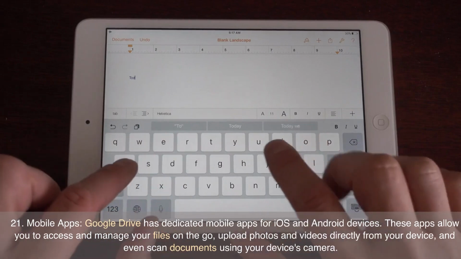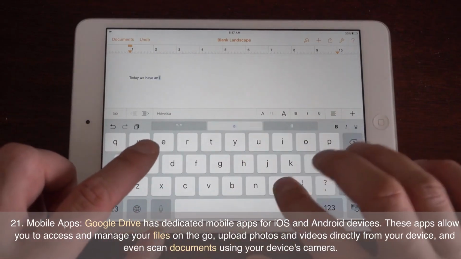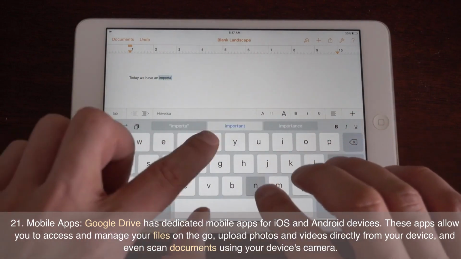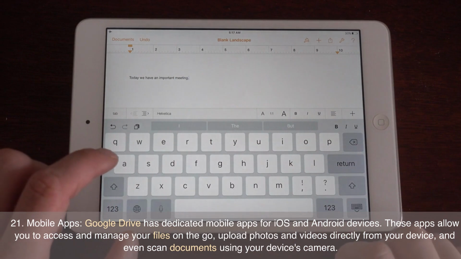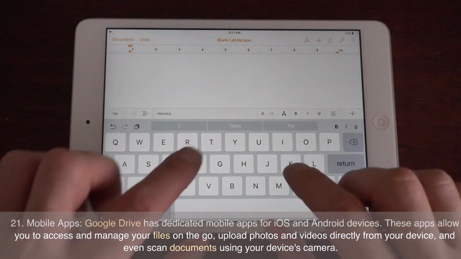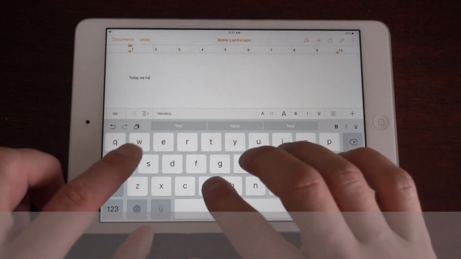21. Mobile apps. Google Drive has dedicated mobile apps for iOS and Android devices. These apps allow you to access and manage your files on the go, upload photos and videos directly from your device, and even scan documents using your device's camera.